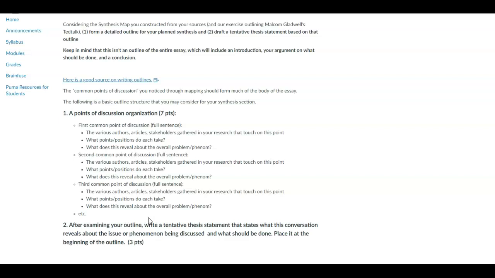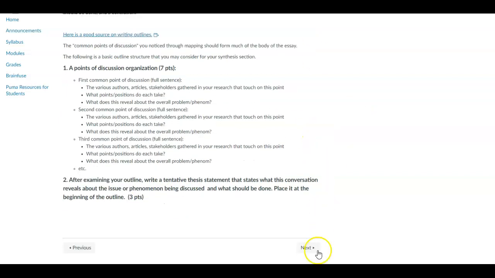You could always revise the thesis statement. That's usually much easier. And so after you do this, look to see what you have come up with and then generate a thesis statement based on that and place that at the top of your paper and turn that in so I can look at it and give you some feedback.